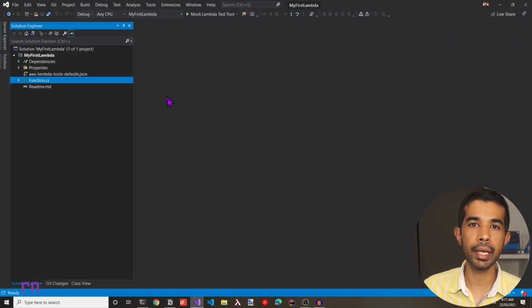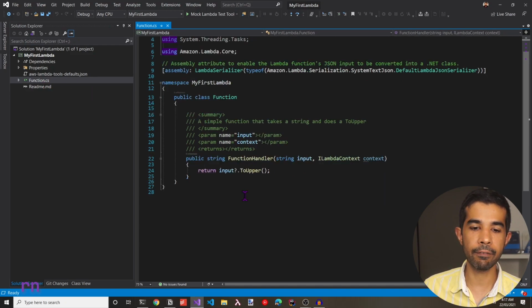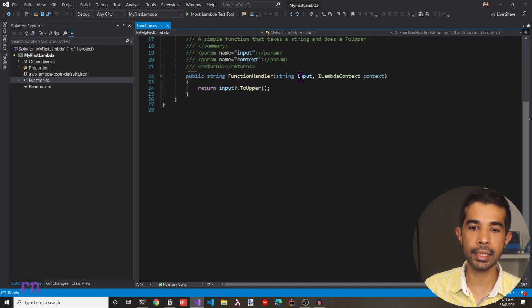The project is created successfully and we can see it has the function.cs file which is of importance to us. Let's double click to open that and we can see a function handler method which simply takes in a string input, the Lambda context, and then returns back the string in uppercase. So this is a simple function which takes in any string and returns an uppercase variant of that.